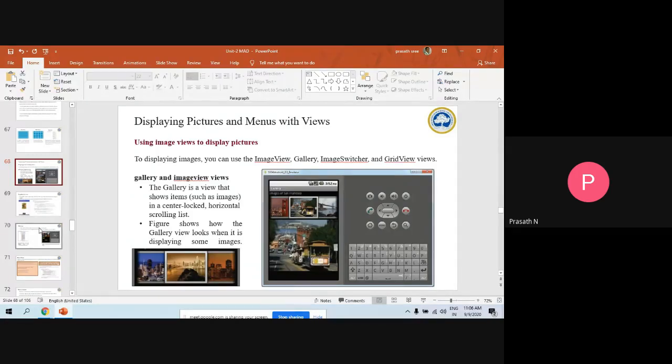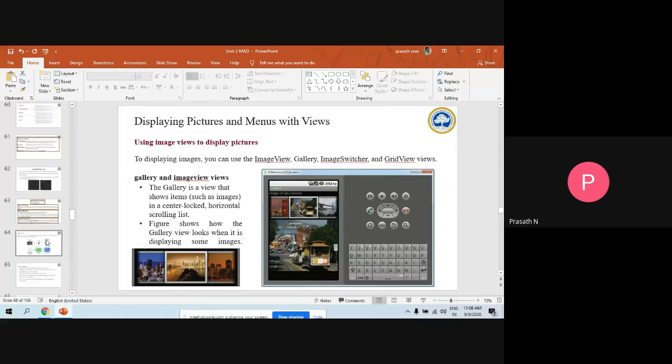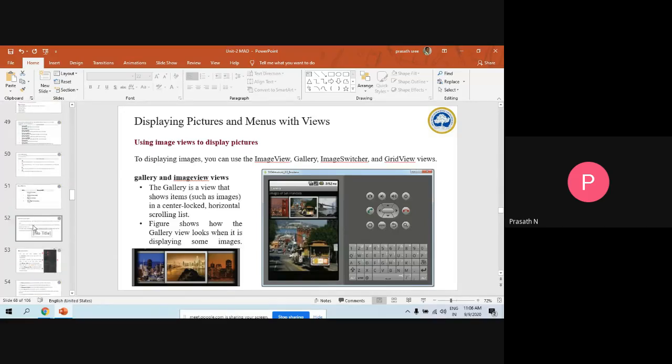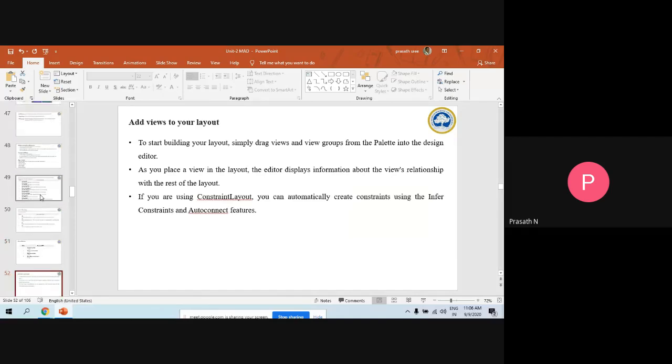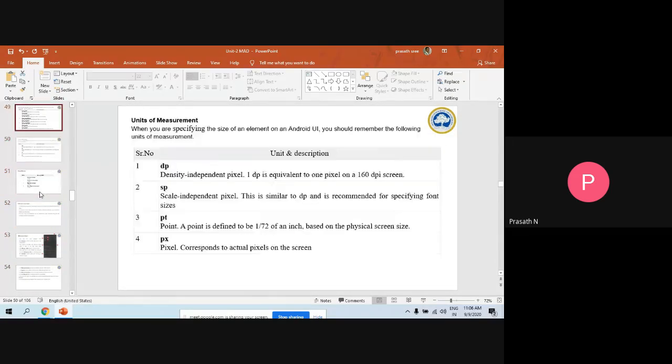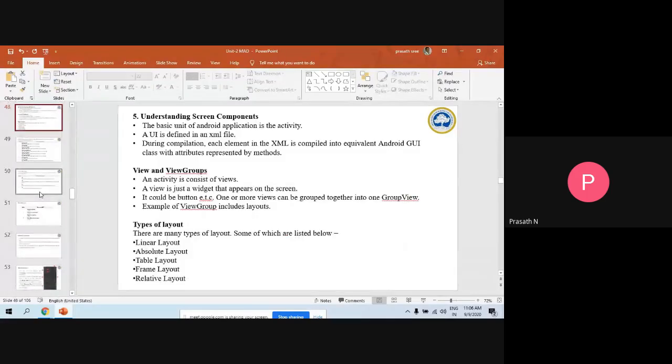So by last class, we were discussing regarding the views. We have started many views, and we have discussed regarding these views by last class. We're discussing regarding the screen components. In that, we discussed what different views are available, like different types of layout we've seen. The views and groups.